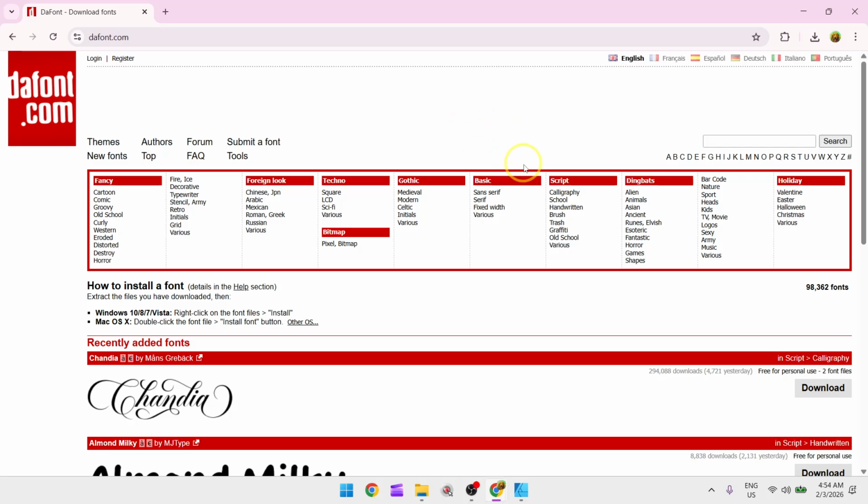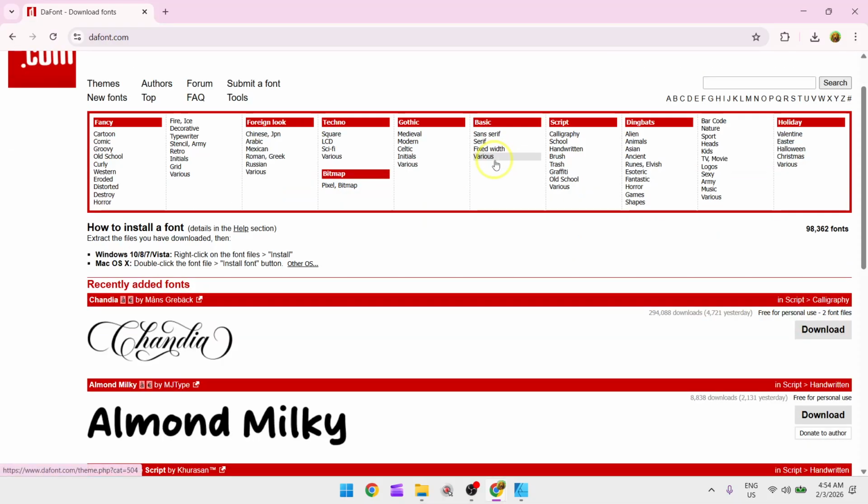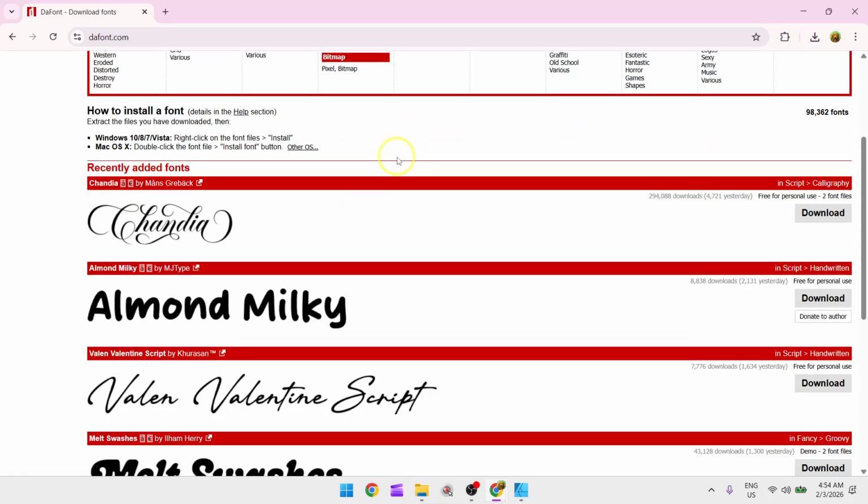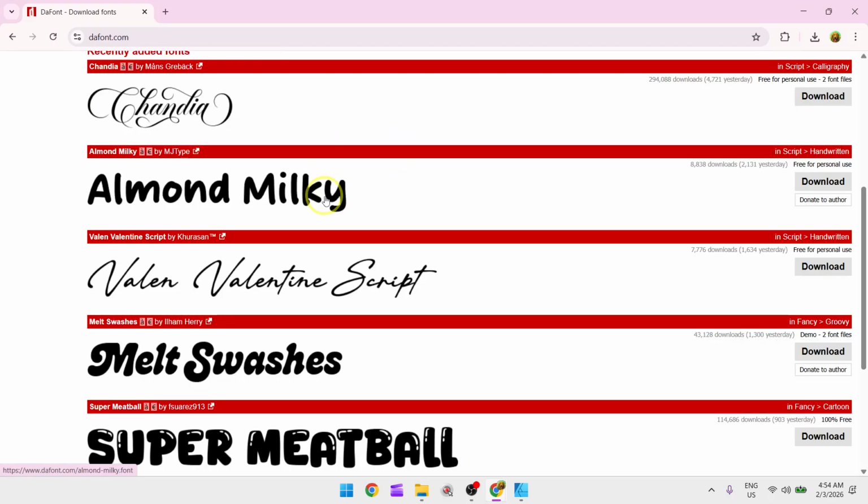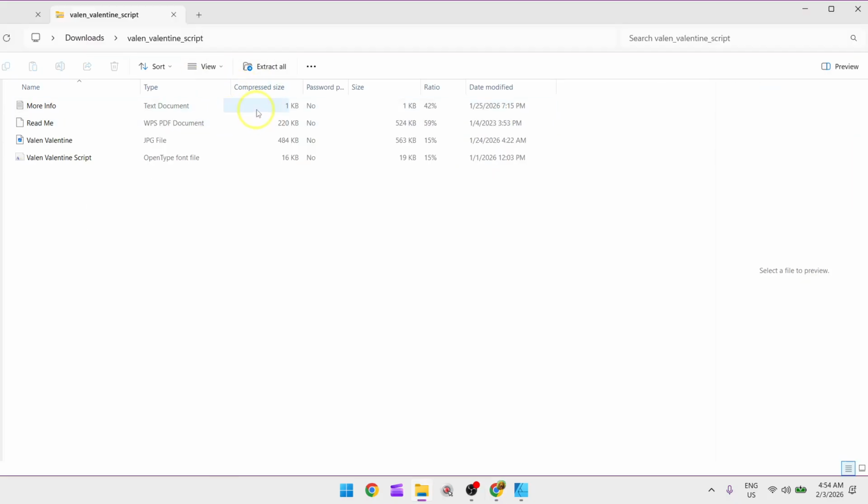In today's video, I'm going to show you how to install fonts in Affinity Designer. First, go to any trusted font website like Google Fonts or The Font and download the font that you prefer. Usually, it comes as a zip file. Now, extract the zip to get the .ttf or OTF files.